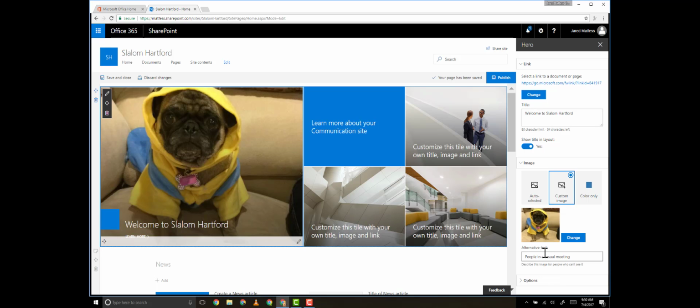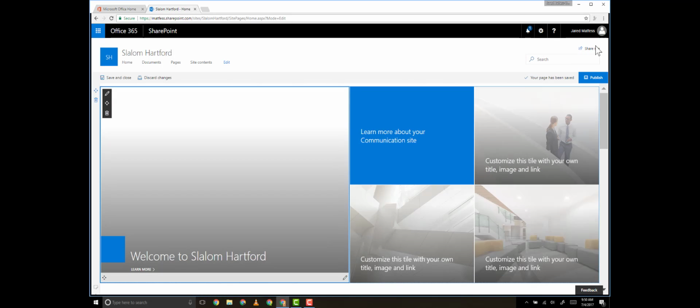And the alternative text is the alt text. If you hover over that image, it's also used for folks with screen readers. So I'm going to change that out to Spoopy Matvis, which is my dog's name. And so there it is. And so I've just quickly customized that particular tile to reflect my content. So next I'm going to close that out.